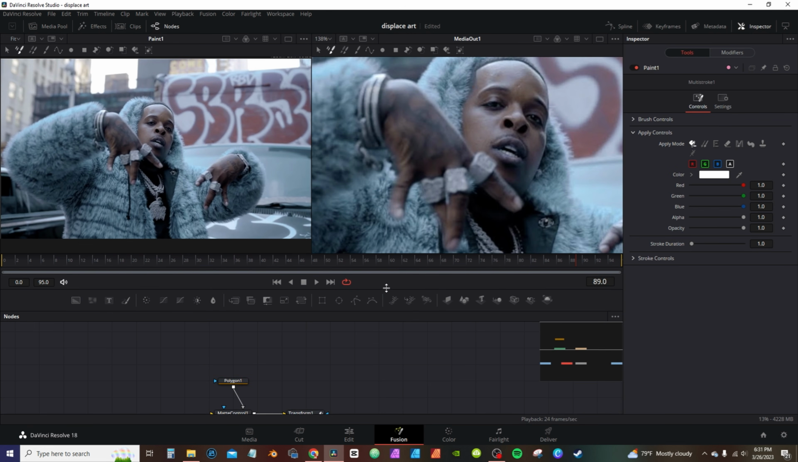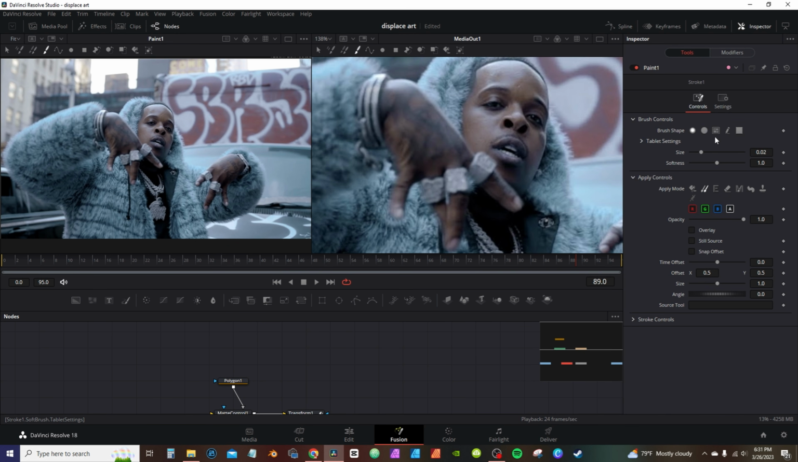I'm gonna bring this down, and basically what I'm gonna do is paint this out. Up here at the top of the brush controls, you wanna change this to stroke. In the inspector tab, you're gonna select clone brush. You're gonna go to brush controls, you're gonna increase the softness, and you can leave the size pretty much as it is according to whatever content you're editing. So I'm gonna hold control and zoom in.